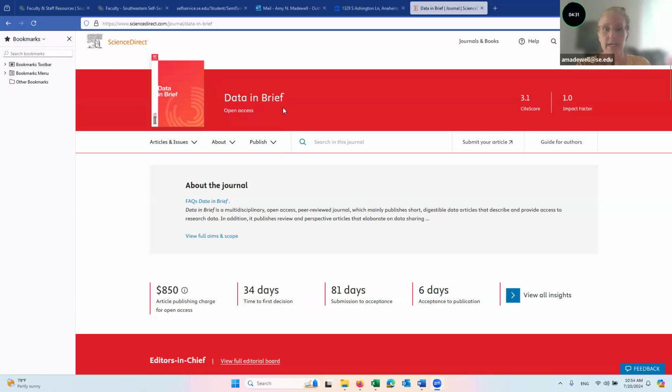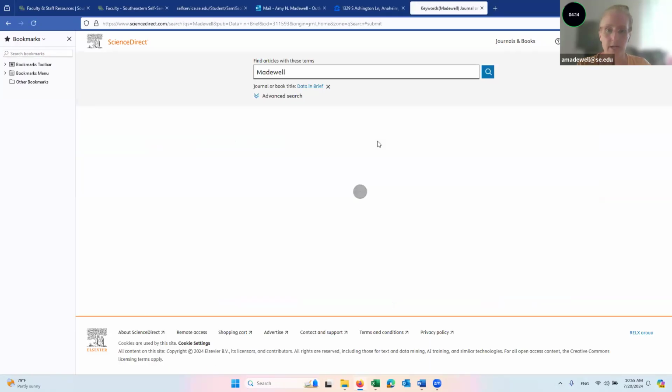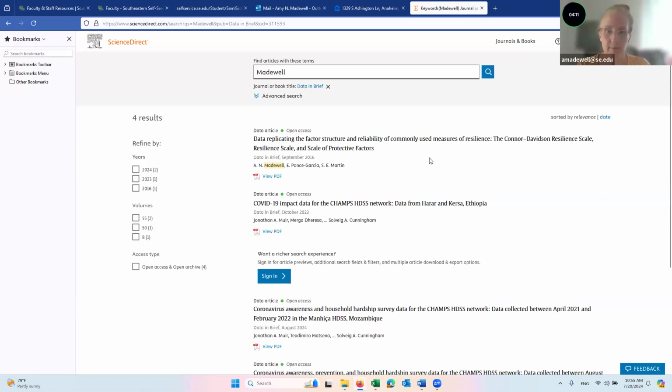Data in Brief is a journal that just publishes data for other researchers to utilize, so we can replicate data in our field and also enhance our credibility. I have a data set that's published in here, so I'm going to search my name. And you can see here that an article pops up, Data Replicating the Factor Structure and Reliability of Commonly Used Measures of Resilience, the Connor-Davidson Resilience Scale, and Scale of Protective Factors. You can click on it here, or you can see the PDF is here.